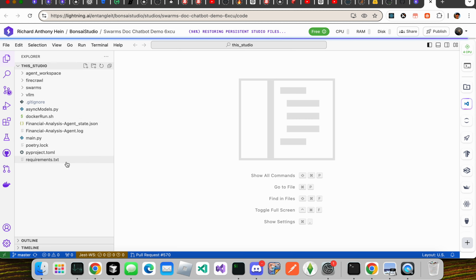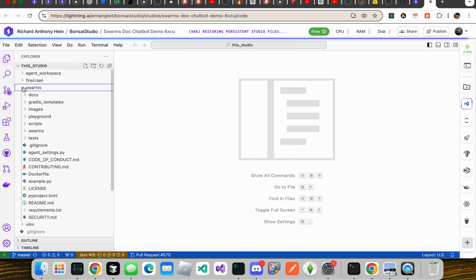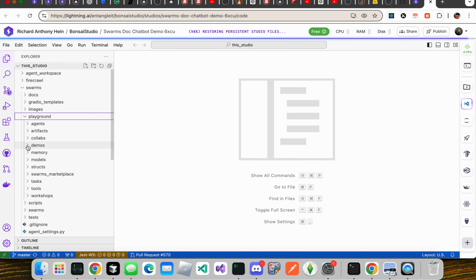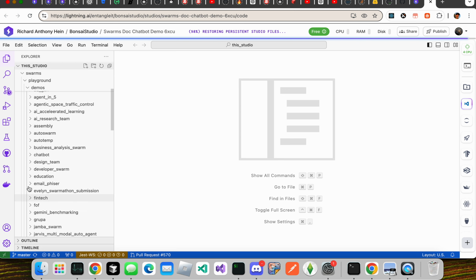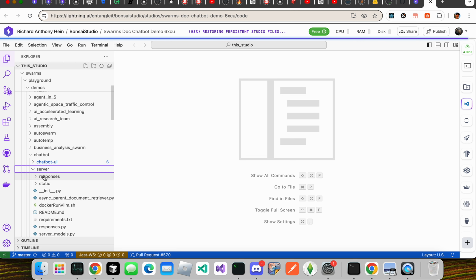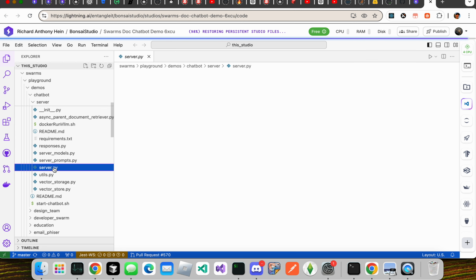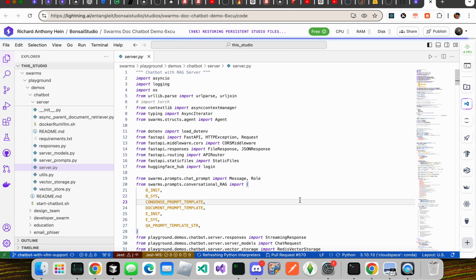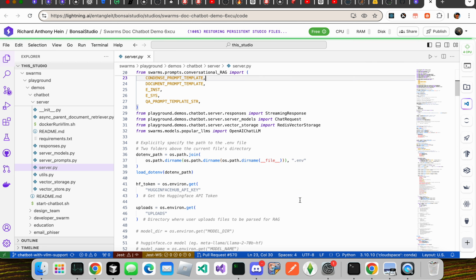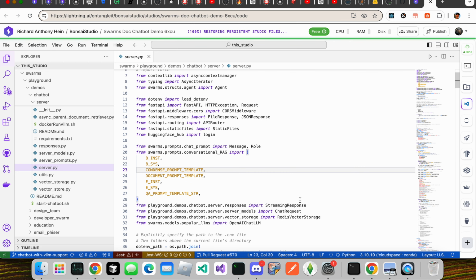You can kind of ignore these main files. I'm going to actually change this so that it's just a README in this repo, the top level, because the actual code is in Swarms, Playground, Demos, Chatbot UI, and Server. This is the API server. We want to get it running first, and part of that is it needs vLLM running.